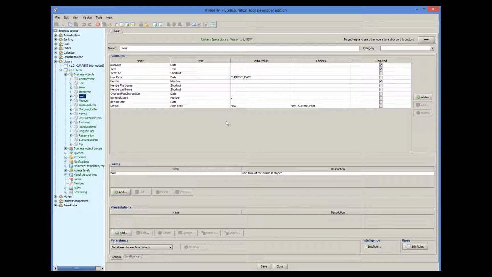Suppose that we distribute this application to many different libraries, and one day we receive a request from one particular library asking us to add the functionality to export outstanding loans every day into a CSV file. This functionality is not present in the application. Of course, we could modify our configuration and send them the new version of the BSV file.